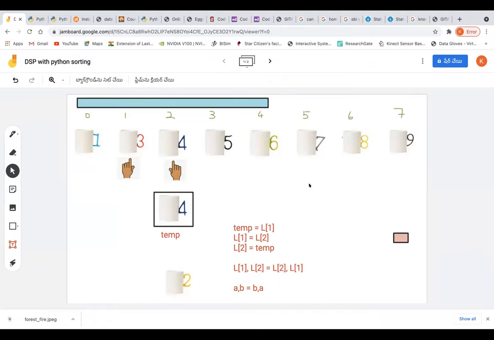First, freshly start the bubble sort because it's just now explained. Try out your logic and do it.